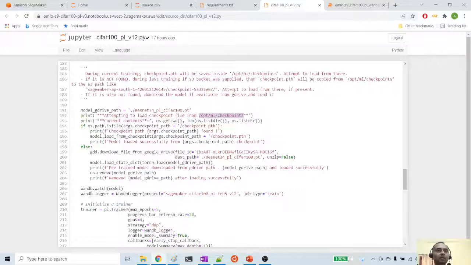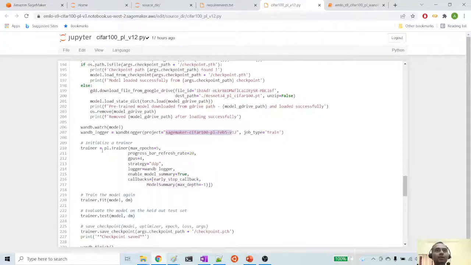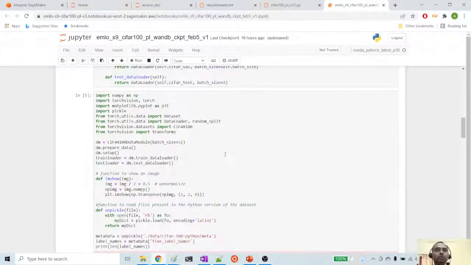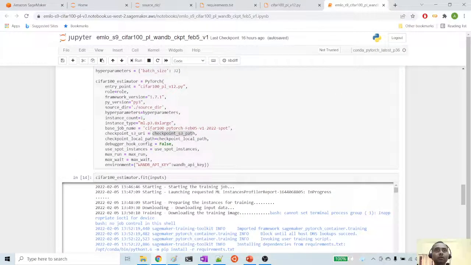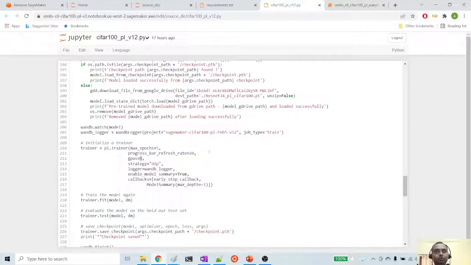Then these are WANDB related things. We are creating a WANDB logger with the project name Sagemaker CIFAR100 PL5 V12. Then we are creating a trainer, exactly the same as what we saw in Google Colab training. We are going to train here for a max epochs of 5. Progress bar refresh rate is 20. We are using 4 GPUs because the instance that we chose to use here, ml.p3.8xlarge, has 4 GPUs.